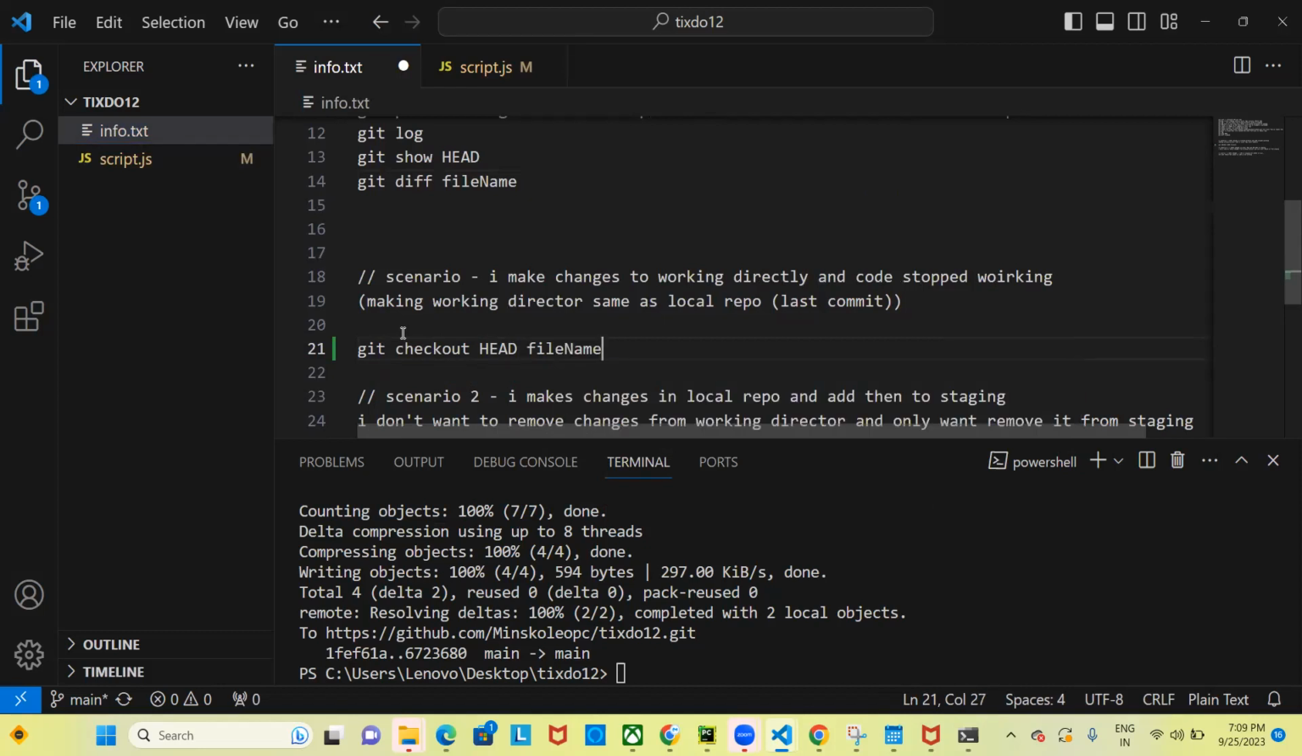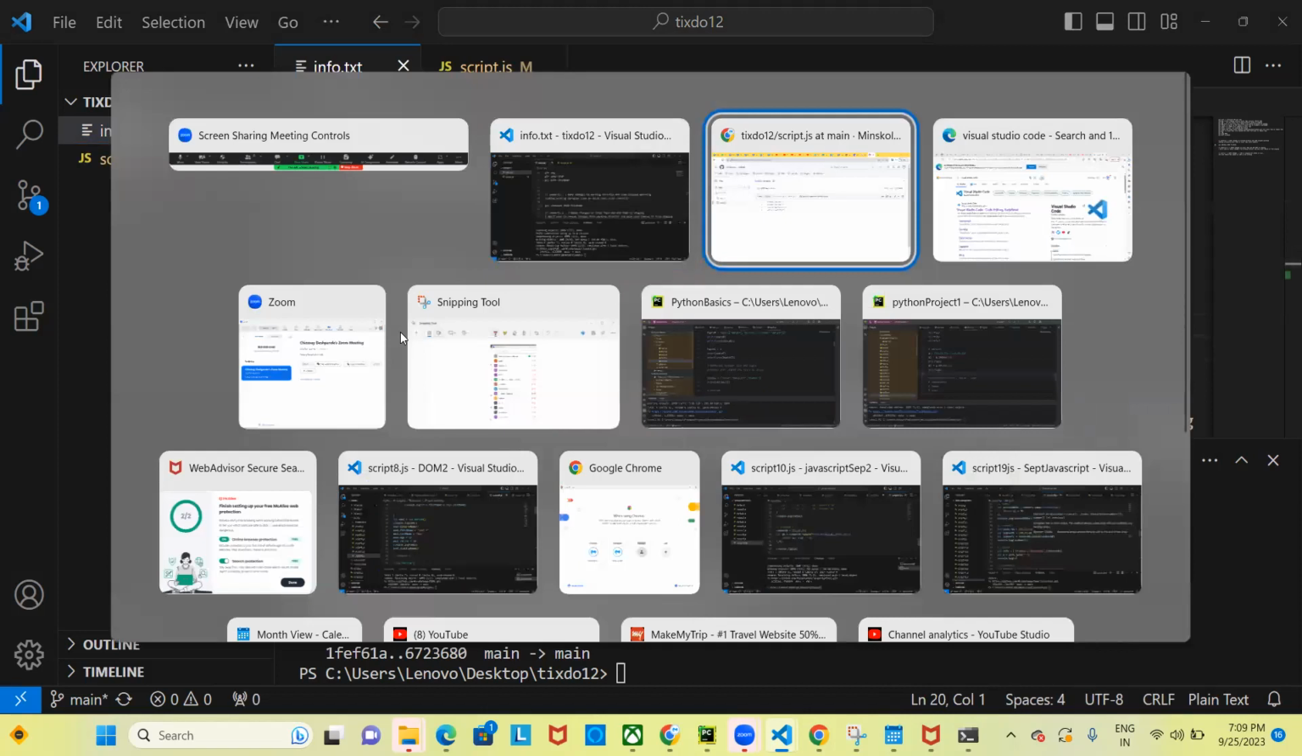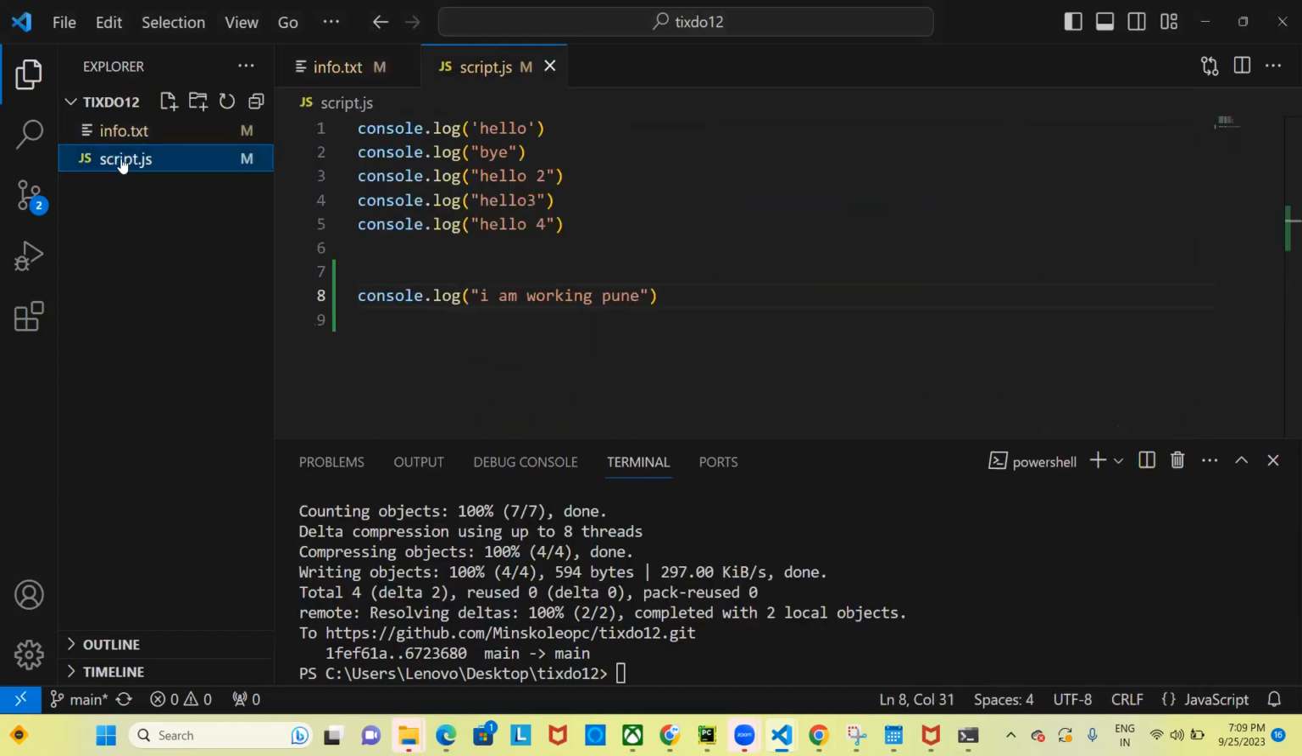So this will make your working directory similar to the last commit, whatever the last commit you have. So if you see this, if I go here and make the changes, I say git checkout HEAD file name. What is the file name?